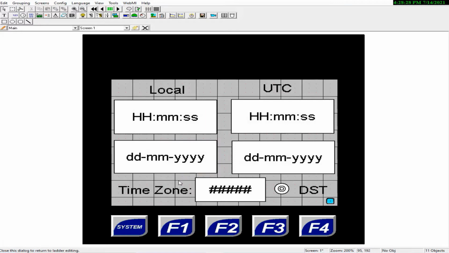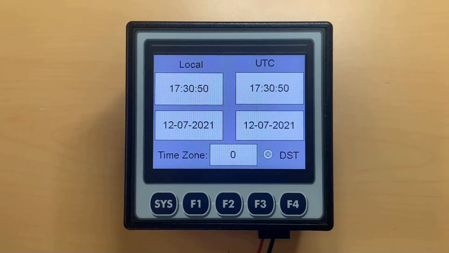Let's see what it looks like. Okay, we have this display on the screen, but the time and date are wrong. Later on, I'm going to show you how to set the time and date to the proper values.